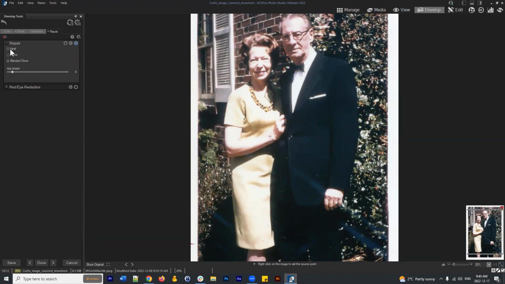So that gives you an idea of how you would use repair in conjunction with something like noise reduction within the detail tab. But as far as repair goes, there's not a lot of complexity to it. In general, I prefer blended clone as my main method of removing spots on my image. All it is, is select a part of your image that you like and then apply it to a part of your image that you don't like.